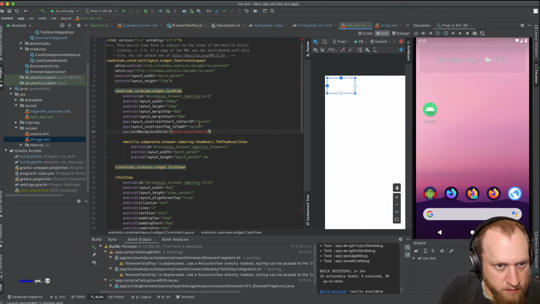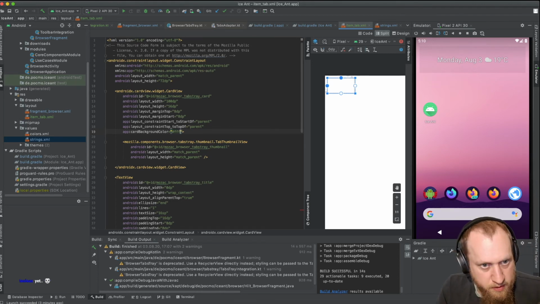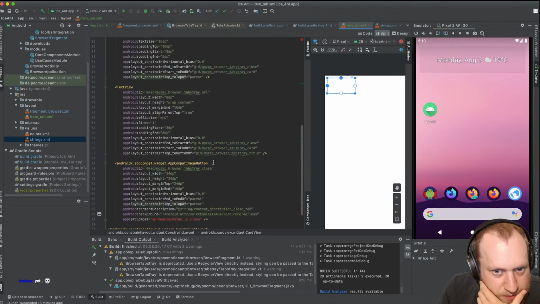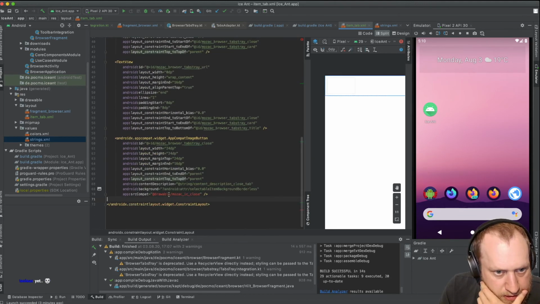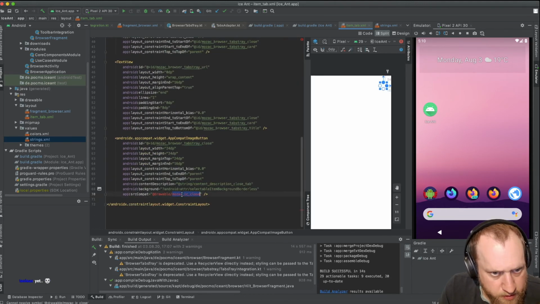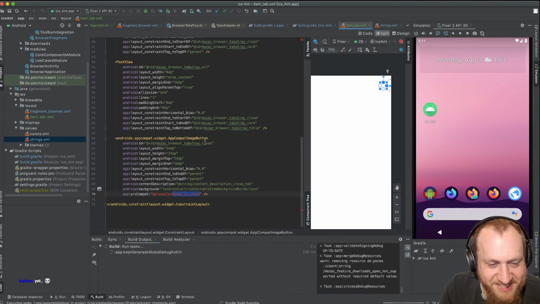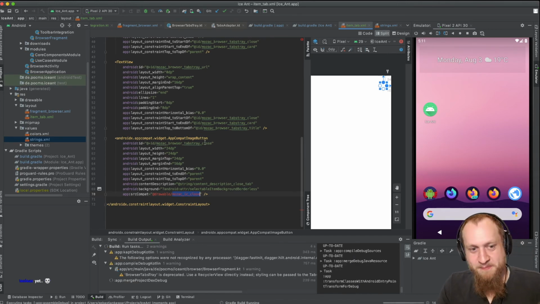And background color for the card view. I don't know. Let's use white. And then we need to see it in action to decide. And then the icon, I'm confused that it's not here. Why is it not here? Let's deploy. Is it really an error? Or is it Android Studio?